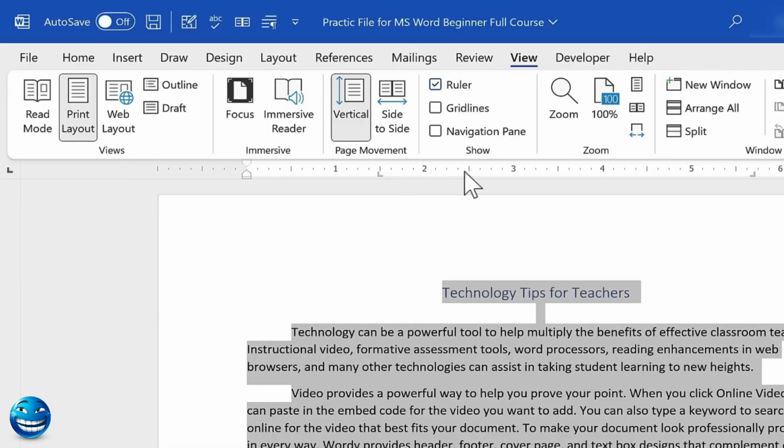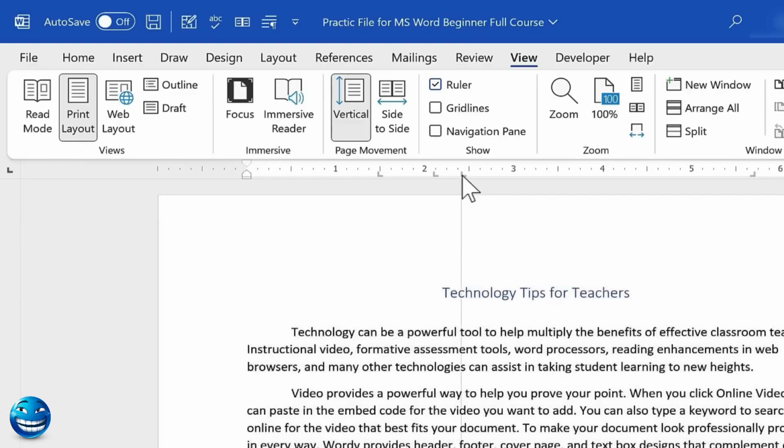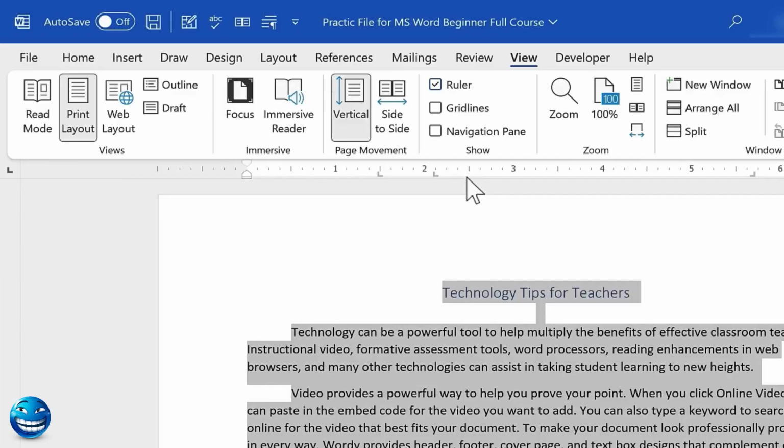Now that I have my rulers showing up above and to the left of my page, the next step is to select all of my text, everything in my document. The reason I have to do this is because I already have text in my document. If it were completely blank, this wouldn't be necessary. But I'm going to hold Control, tap A, and that selects everything.